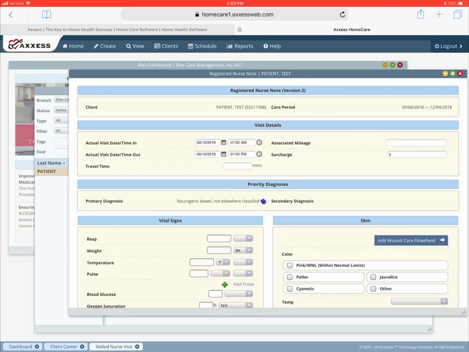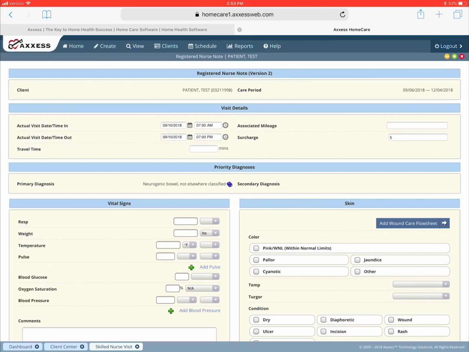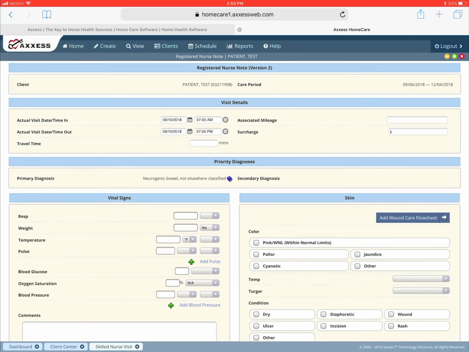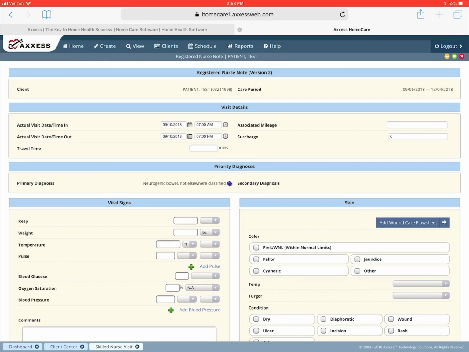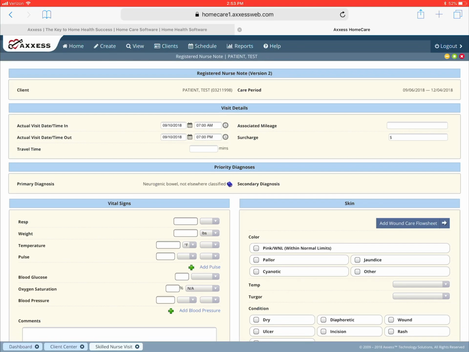Okay, so now that we know how to log in and get to the nursing note, we're going to go ahead and just fill one out so you guys know how to do that. So go ahead and make sure that the iPad's in the horizontal position, and then let's maximize this to make it a little bit easier. All right, here. So at the top you'll see client, and then also the care period is noted.